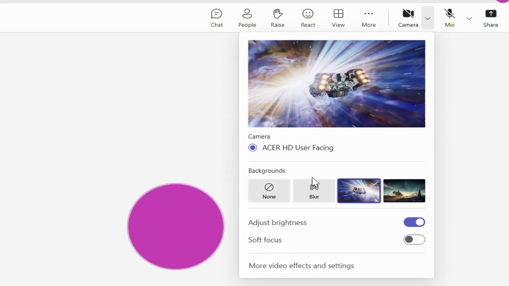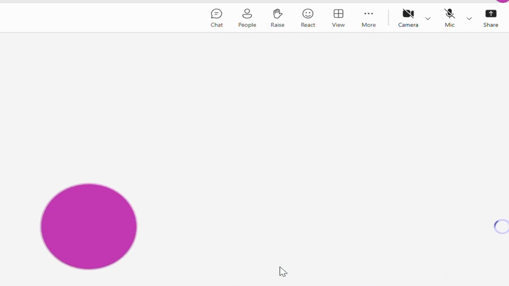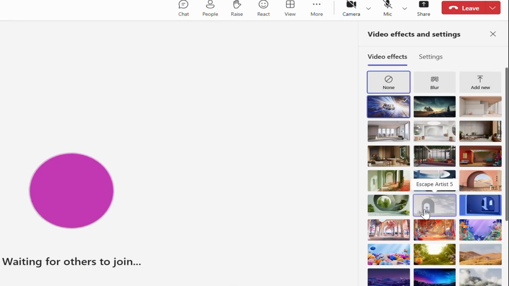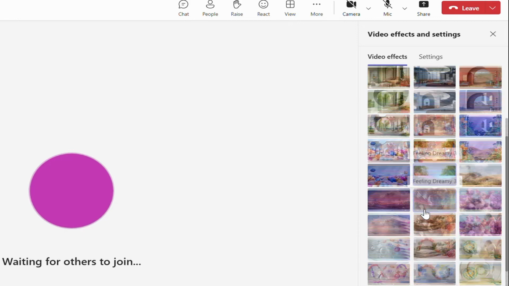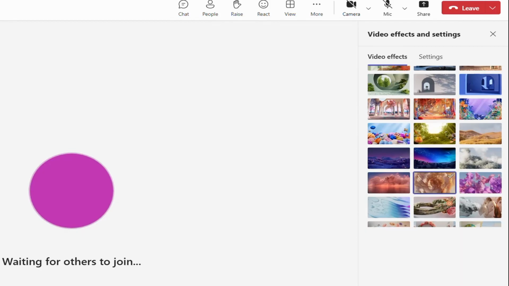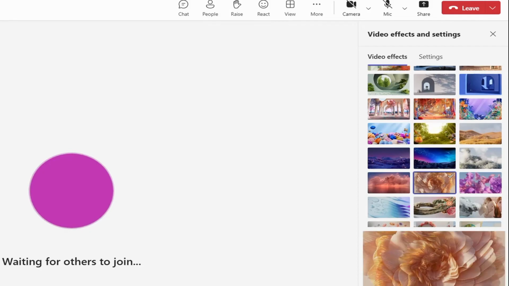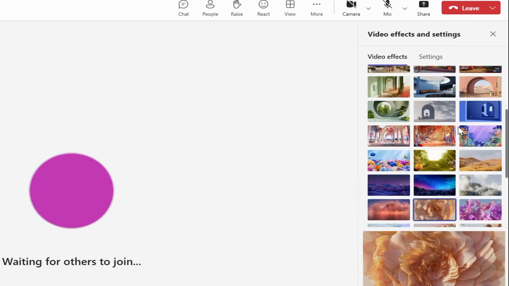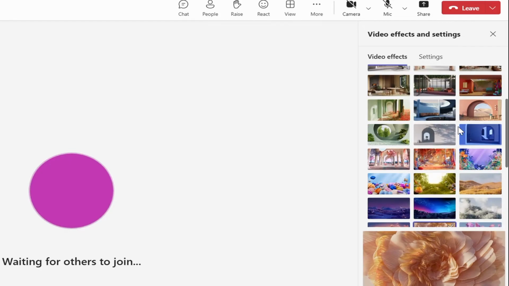Now you can go to more video effects and settings, and then here more backgrounds will open up, so you can choose from the various backgrounds. Just tap on it and then you can just hit preview if you want to, and then you can see the preview. So this is what it looks like. So there you go, you can choose from various backgrounds provided for Microsoft Teams.